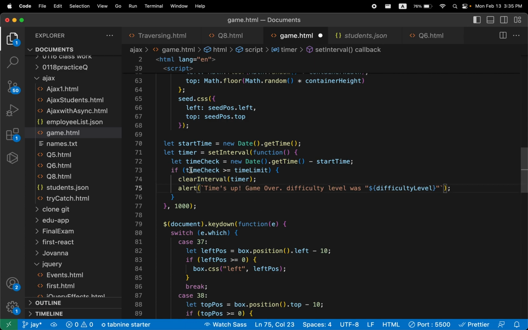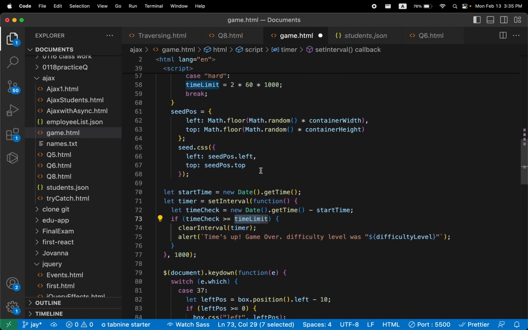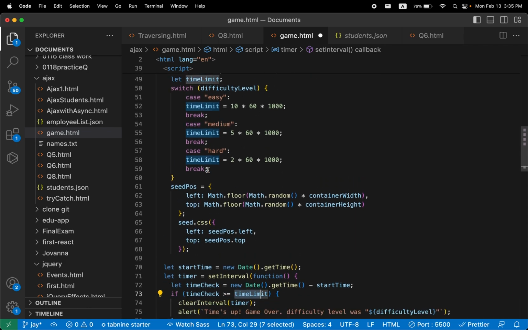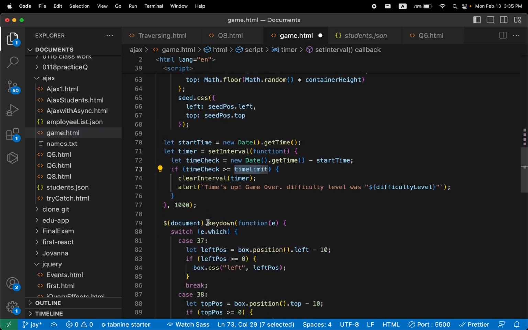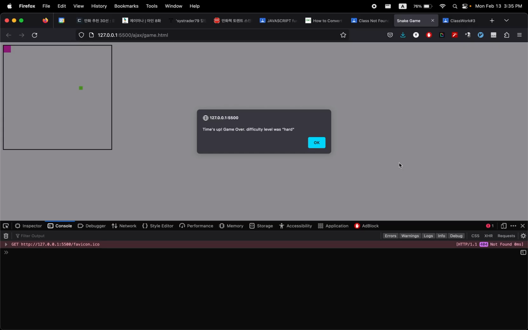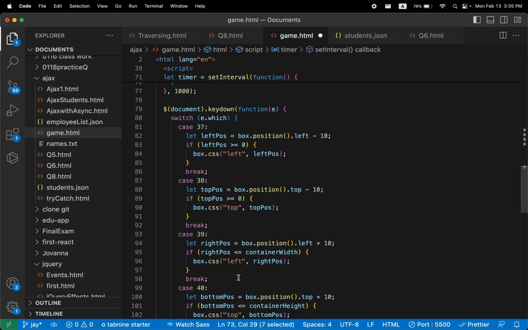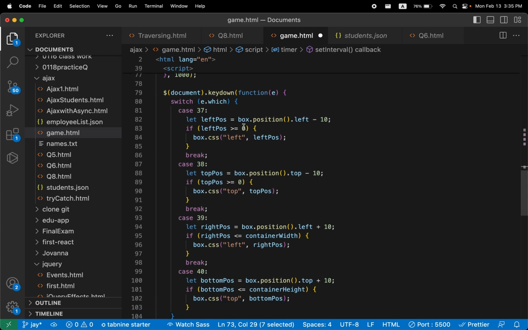And when the time check, which is the starting time, is over the time limit that I set from here, time limit, there will be an alert. For example, like this, time's up, difficulty level was hard. And here is checking which keyboard key I'm pressing, like the left, the top button, right button and bottom button.